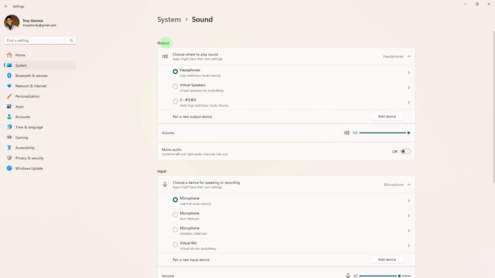So the first method would be to ensure that your PC's audio output settings are correct. Test your speakers or headphones with other applications to verify they are working correctly.